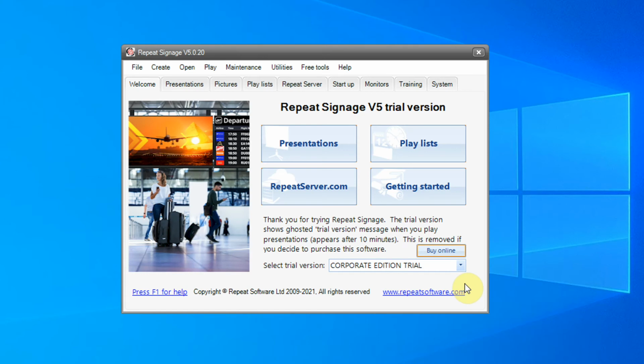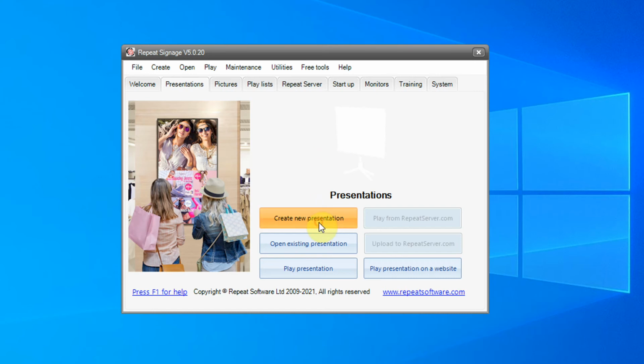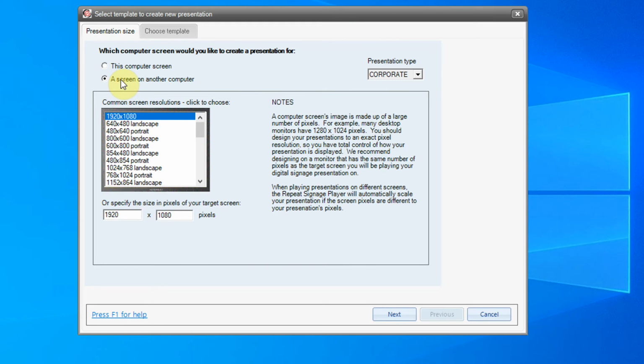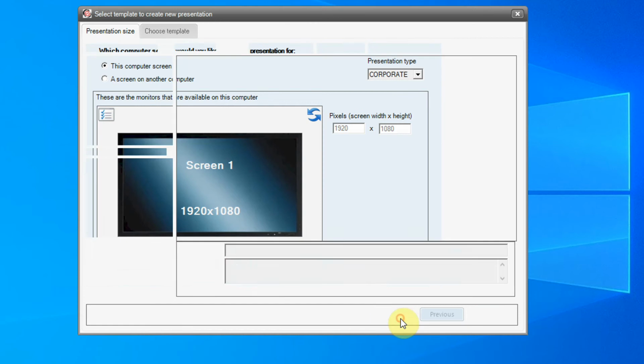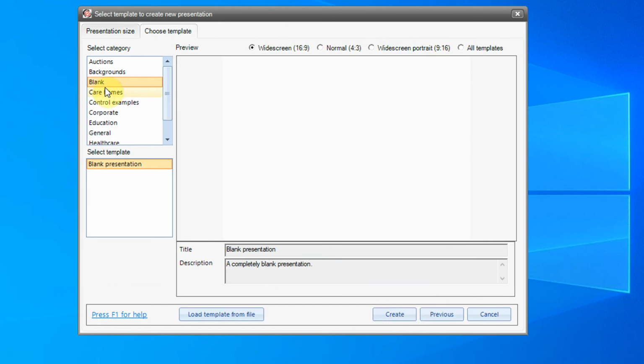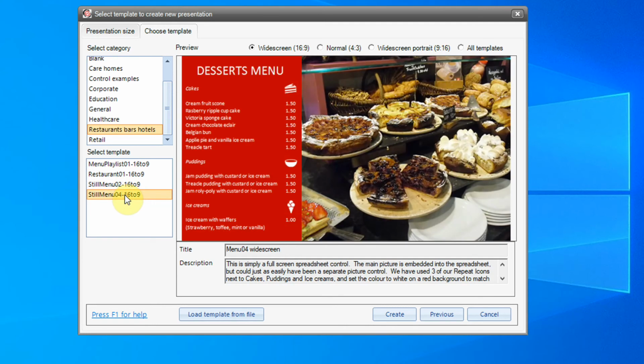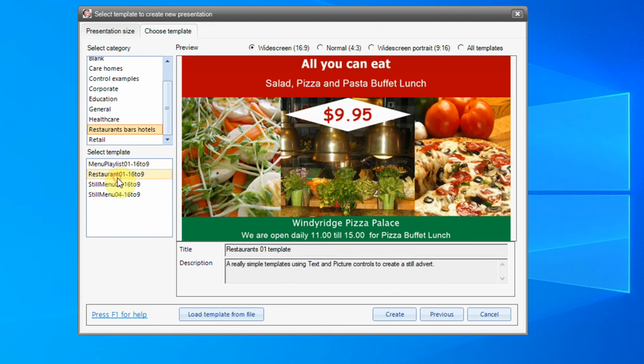So next thing we're going to do is to create a presentation. So select presentations, create new presentation, and this just shows you the size of your display screen. And you can create signage presentations for any size screen in landscape or portrait. Select next. Now you can choose a blank template, but I'm going to select one from the restaurants and bars, and I'm going to select a still menu.